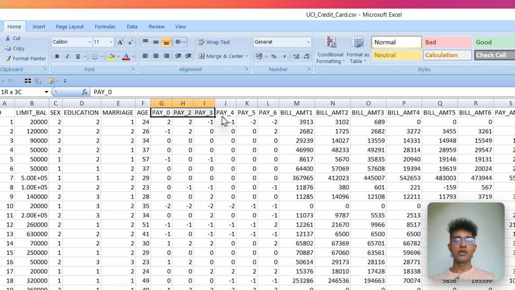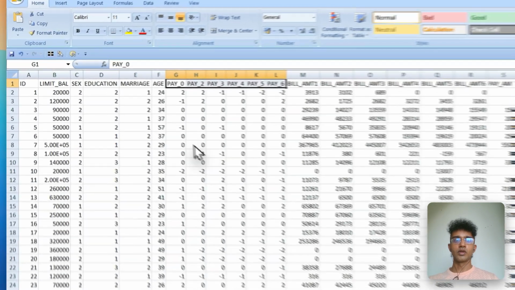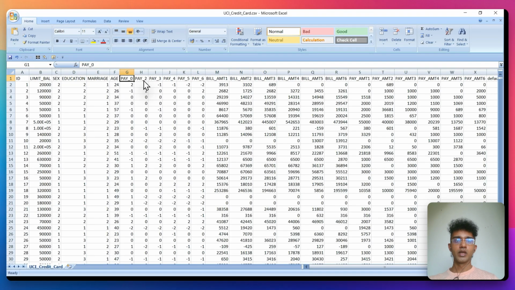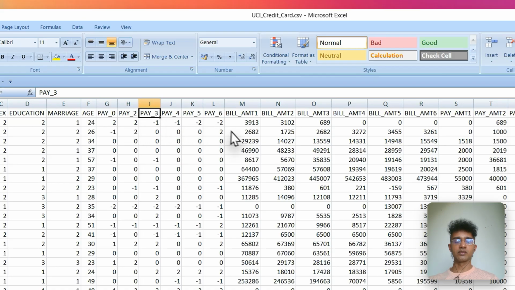Now these pay 0 to pay 6 are basically the repayment statuses. So pay 0 is the repayment status in September 2005. Pay 2 is the repayment status in August 2005. And pay 3, pay 4, pay 6, right? This is about the previous months, right?